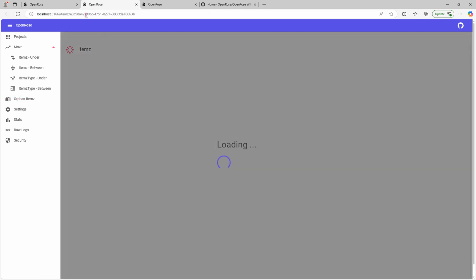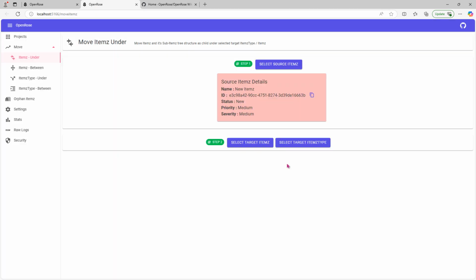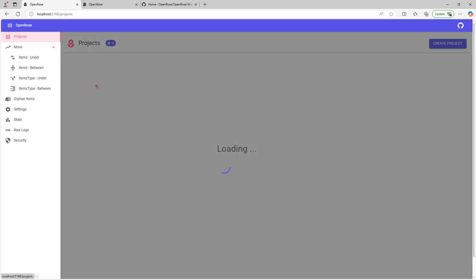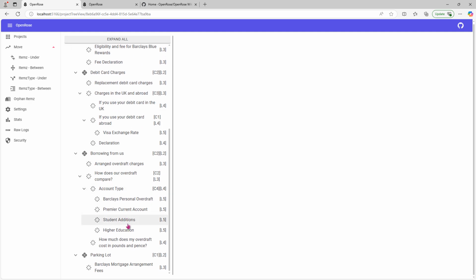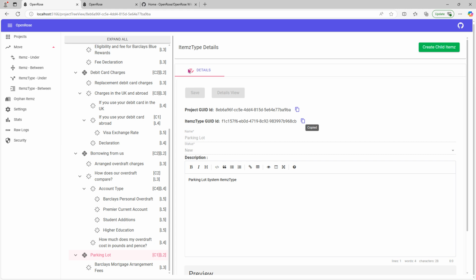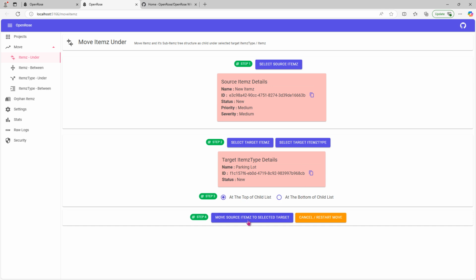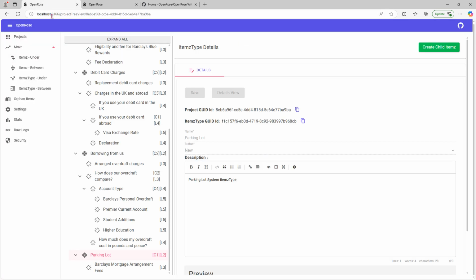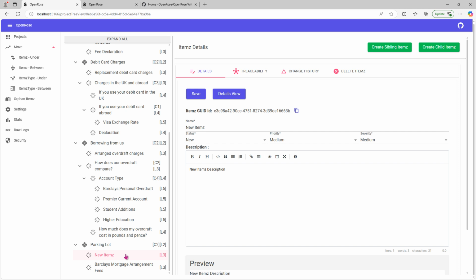Either by opening the record, I can see the record details, and then I can copy that record ID, and then I can move a single record into our project, say Buckley's, and I will move that into the parking lot here. So let me take the parking lot ID as my target, and then I can say at the top of the parking lot. Now with that, if I go back, refresh my view, go right at the bottom of the parking lot here, we can see the new item at the top location within the parking lot item type.